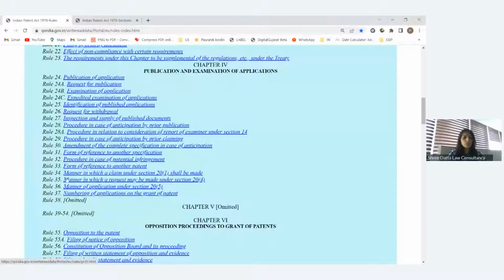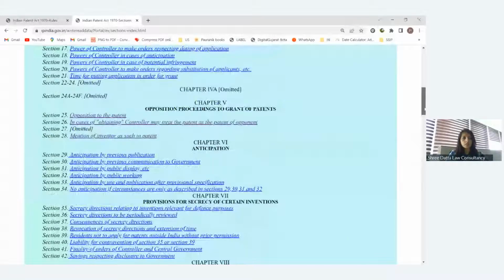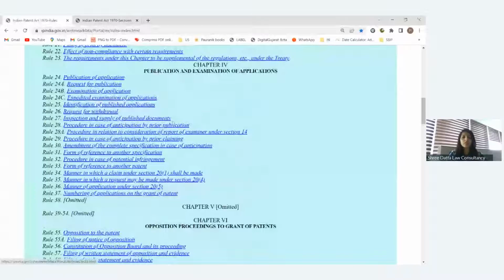Then the manner in which a request under Section 21 shall be made, those things they have given, the manner in which a request may be made by Form 24. So in Section 20, which is related to the substitution of the applicant, right? If at any time substitution happens before grant or after grant, what is the procedure for that? Then the manner in which, this is all related to Section 20, in which the substitution of applicant will happen. So there is a different procedure for that.